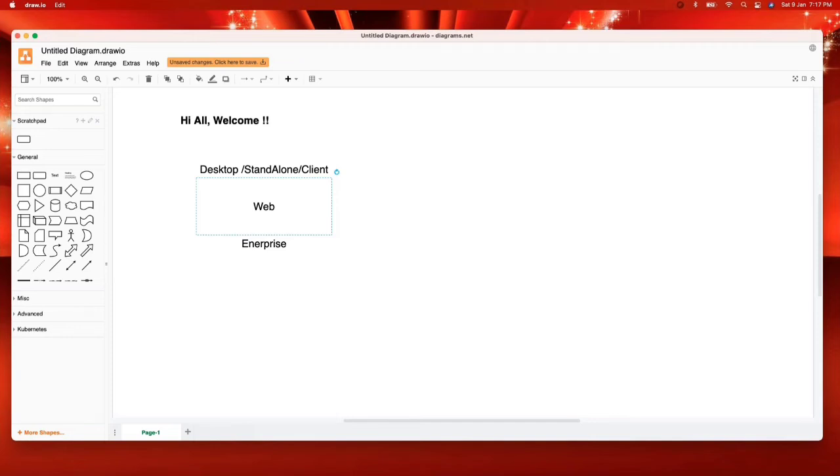So here the point, team: in order to host these kinds of applications, what setup do we need? Desktop applications we just download and install, next, finish. But how do you host web applications? Anybody? Any idea?